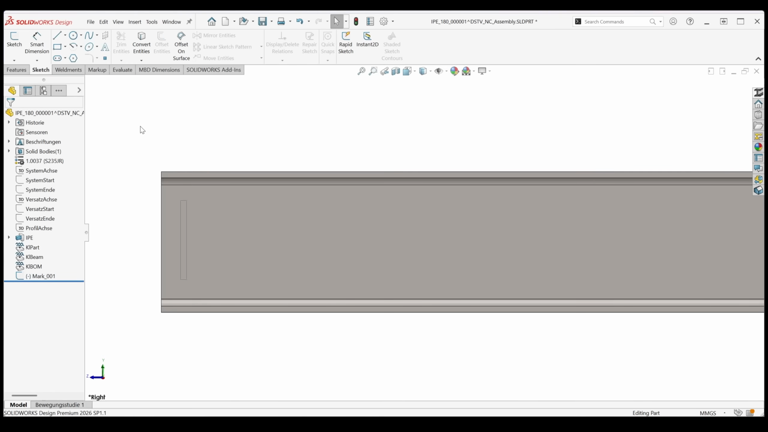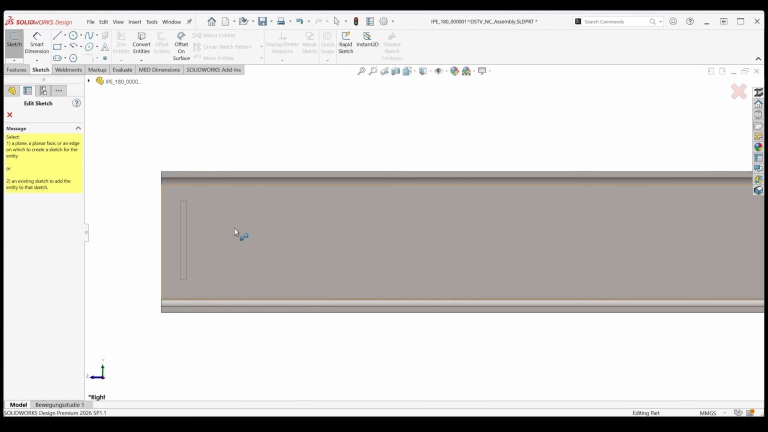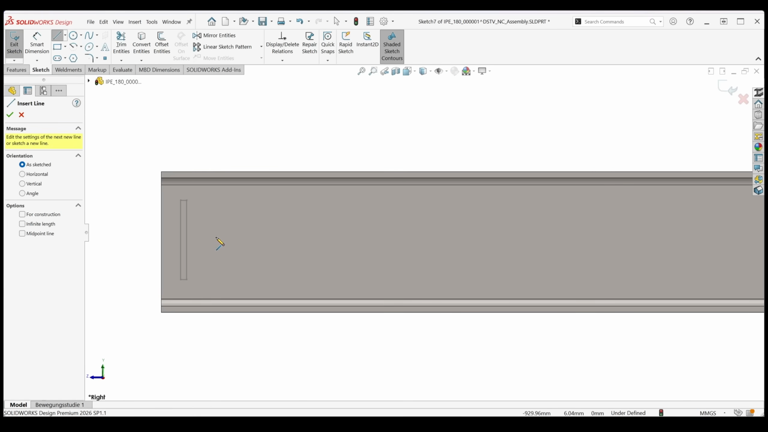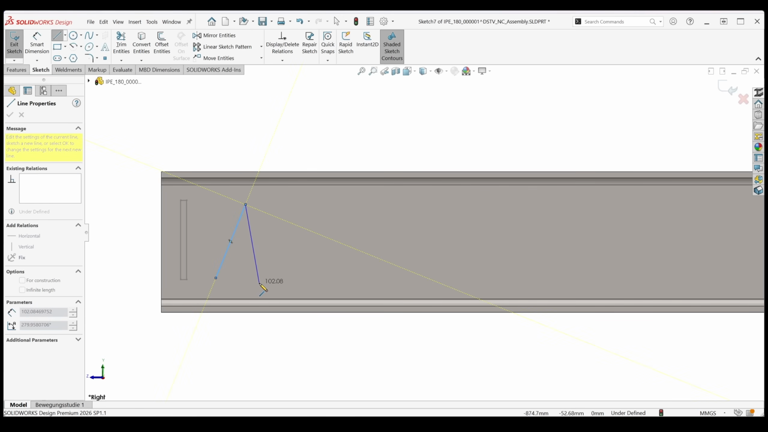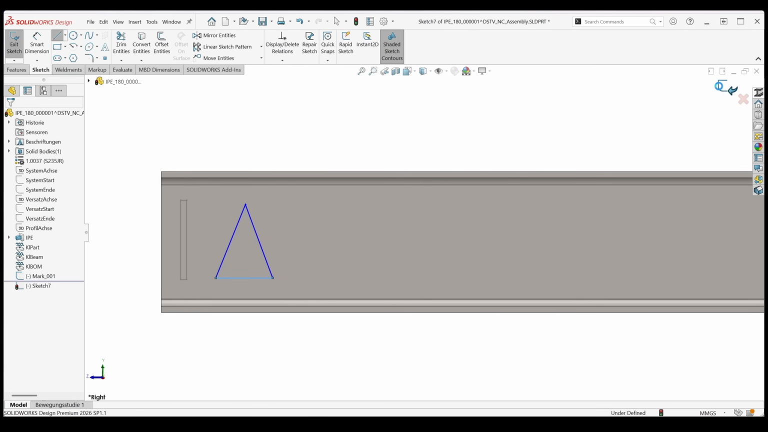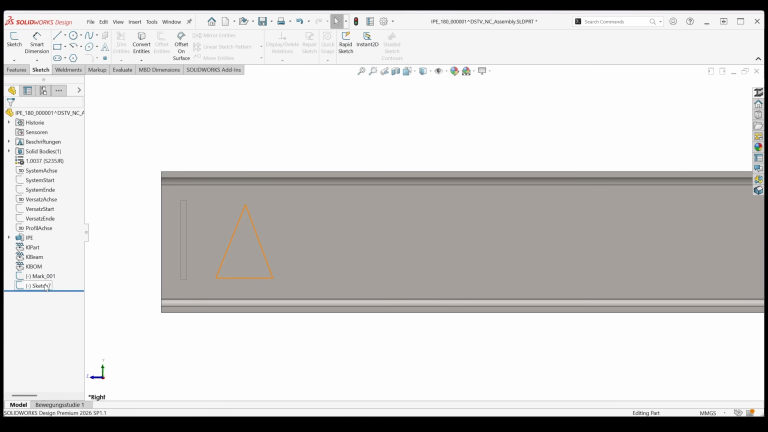Now, as an example for a powder line, I'll go ahead and sketch a triangle. So what's the difference between the two? In the exported NC file, a marking will appear as a block with the abbreviation KO, short for Kornern, the German term for center punching. A powder line, on the other hand, will appear as a PU block. We'll rename this sketch accordingly to powder. And again, the same logic applies here. You can either combine multiple powder lines in one sketch or create separate sketches for each one.